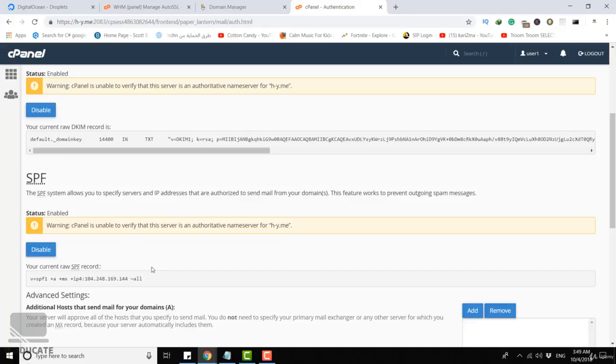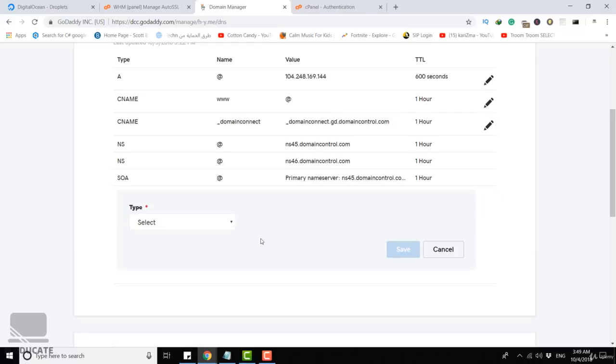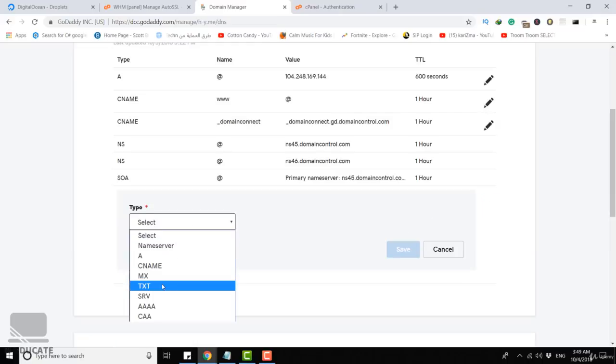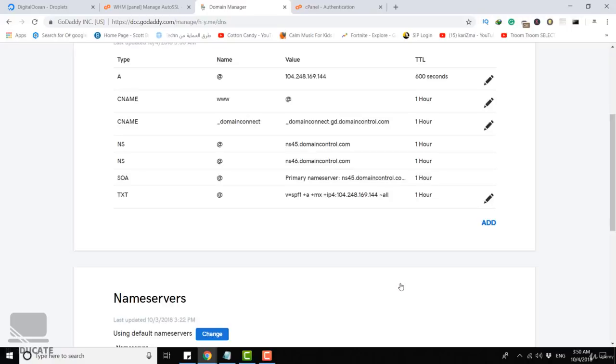Let's start with the SPF. It's simple, just copy this record and go to domain manager and click add, and be sure to select a text record and just add the host parameter to point to your root domain, and let's add a text record here, which is the SPF record from the cPanel. Click on save, and that's it. We added the SPF record.